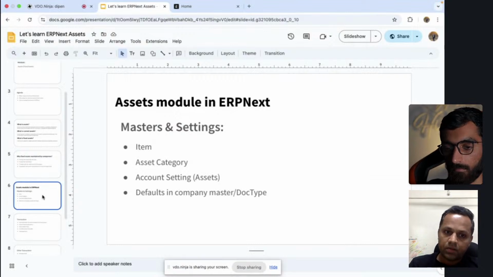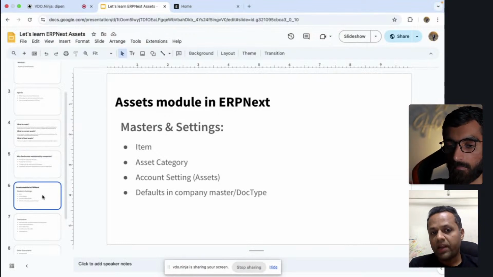Similarly, a manufacturing company will not have only one or two machines. They have hundreds of machines. They will have hundreds of furniture items, buildings, plants, all these things. So to maintain each asset and the safety of each asset, they need some solution to maintain it easily. That's the reason they look for some ERP or some solution where they can maintain it easily.